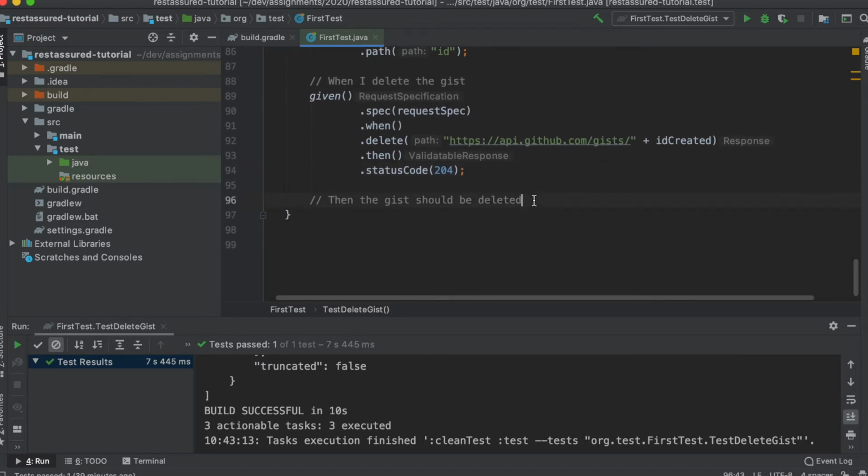Then we do our assertion. The assertion is basically that the gist is deleted. One way to verify that the gist is deleted is we get the list of all the gists for this user, and we make sure that this ID that we created, which was further deleted, is not in the list of the gists that we get back.